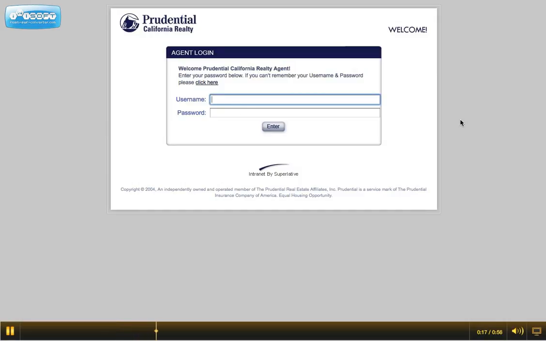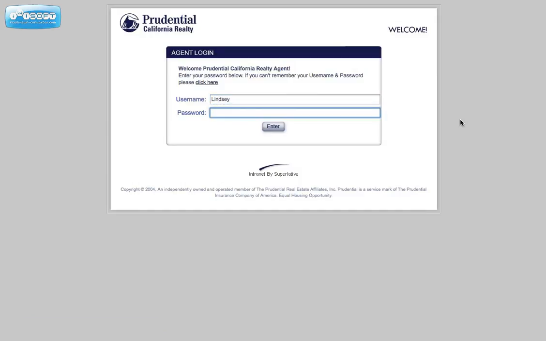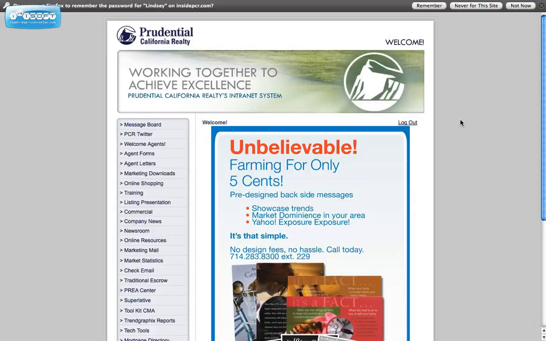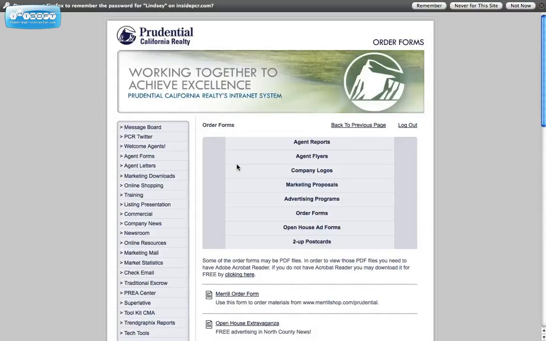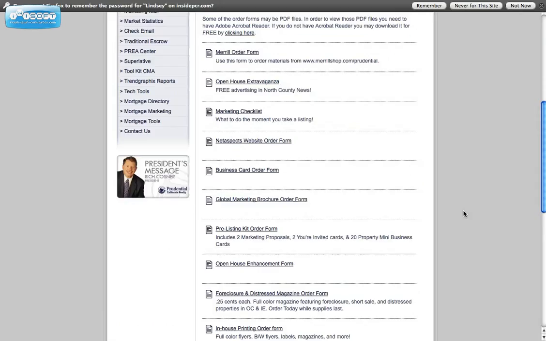Enter your username and password. From here, you will click on Marketing Downloads and then Order Forms. All order forms will show up below. Click on the correct and appropriate order form, and it will automatically download to your computer.